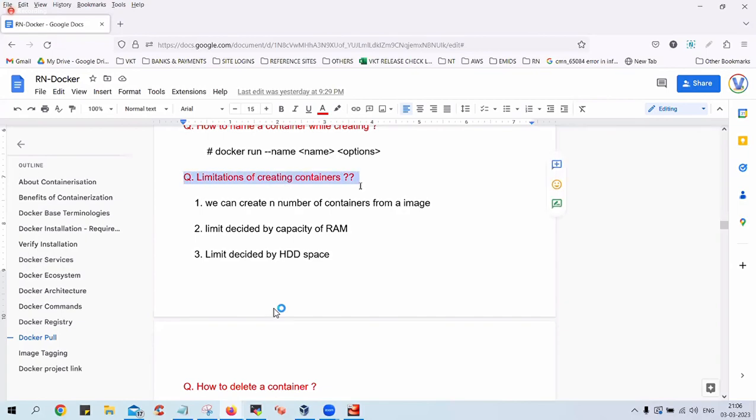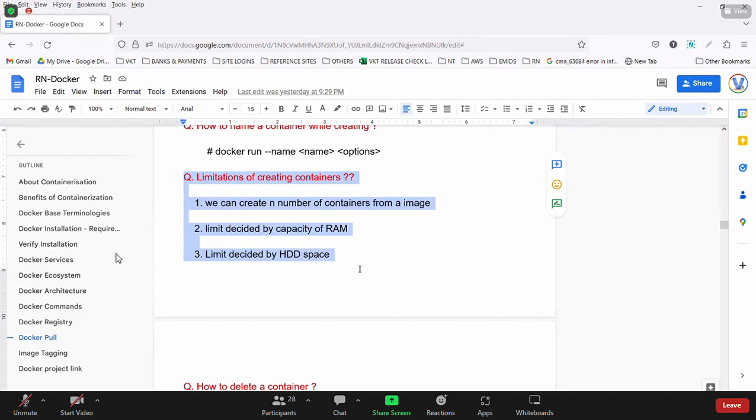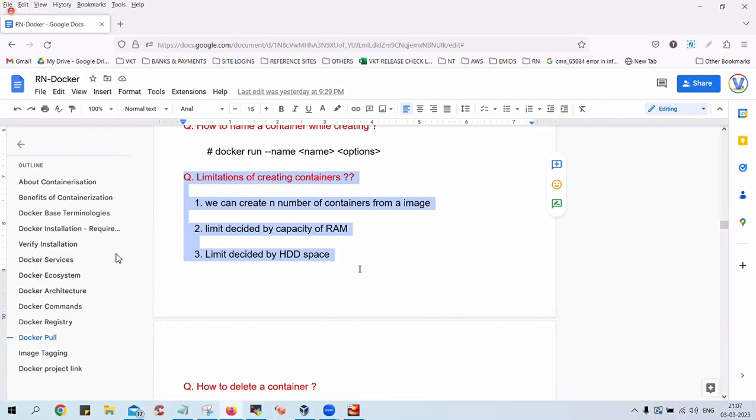So what are the limitations of creating the container? So generally, n, that means infinity, n number of containers can be created out of an image. But in general, if you want to talk about its limitation, so we can say the limit of creating the containers is decided by the RAM capacity. As long as RAM is cooperating with you, things will work. So when the memory is full, as you know it, we'll get the errors. Likewise, the capacity also is decided by the hard disk space, because on the machine also you need to have enough space so that it can host its stuff. So this is the general limitation.